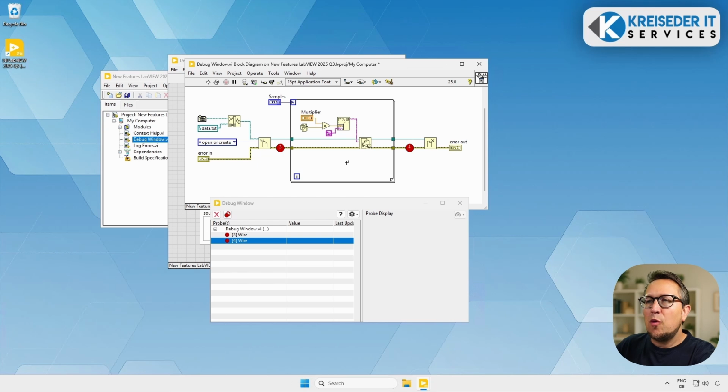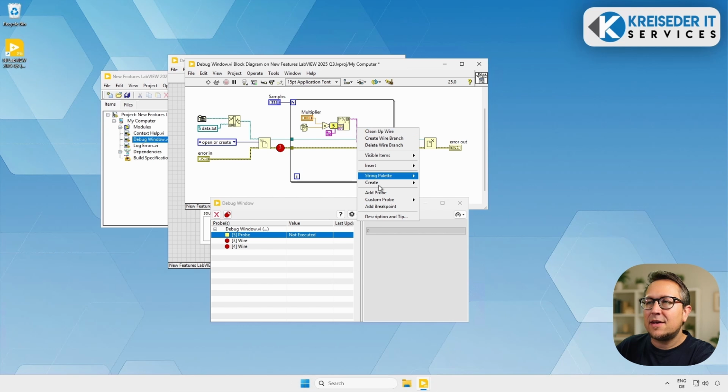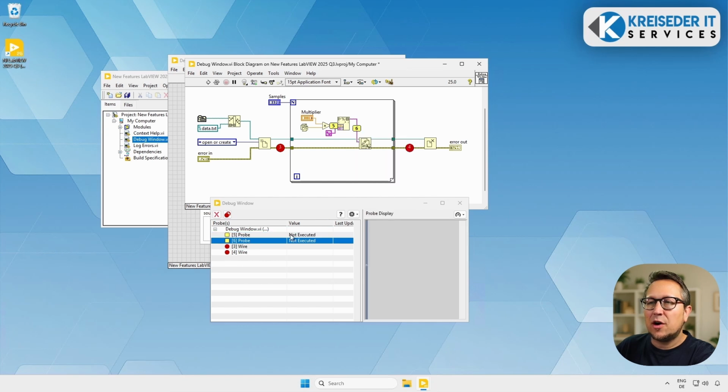Let's also create a probe to see the live value of a wire. We can, for example, add one here, right click on the output of the multiplication, add probe, and let's add another probe here for the string, right click, add probe. You see down here, it gets added to our debug window. So this is actually very comfortable that now breakpoints and also probes can be managed within the same debug window.